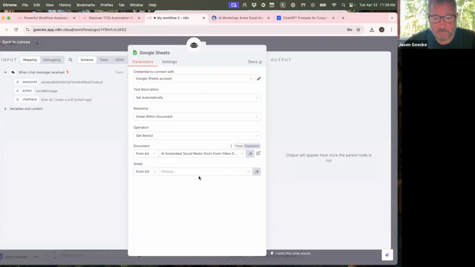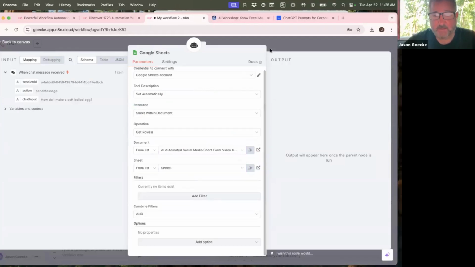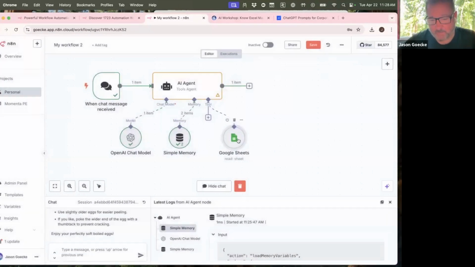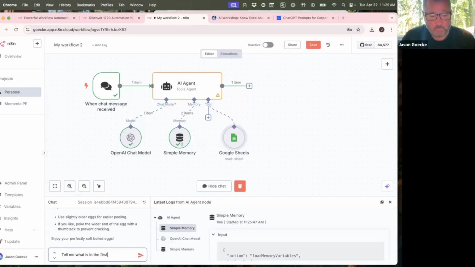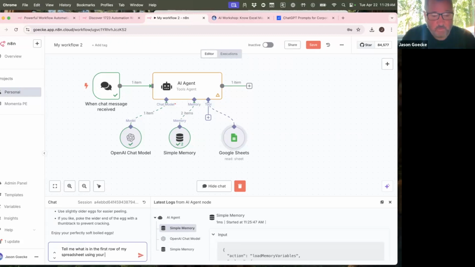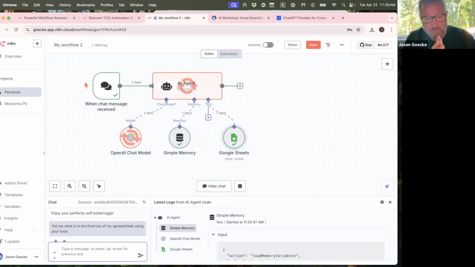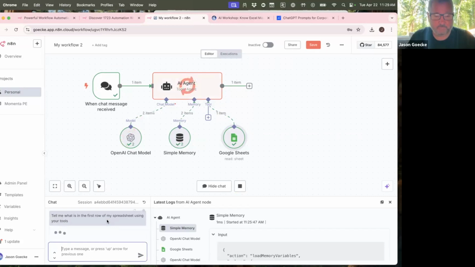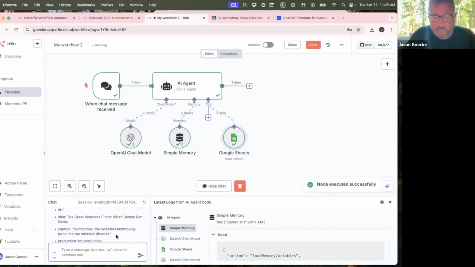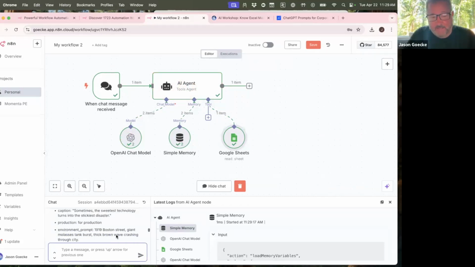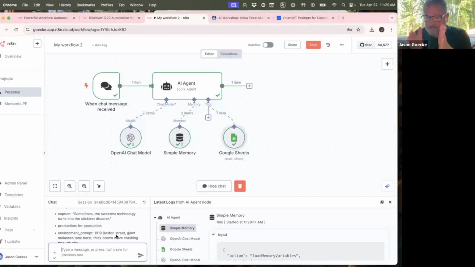So it should already have access. I've got the short video form I was doing with my kids, and I can say, oh, it's in the sheet, right? And now it can read that spreadsheet. So I can say something like, tell me what is in the first row of my spreadsheet using your Google tools. I don't actually have to tell it that, but I want the demo to go well. I'm praying to the demo gods that it's actually going to do this. Right now you can see that's what's in the first row of my spreadsheet. And I didn't have to tell it how to do it. I didn't have to tell it the steps.